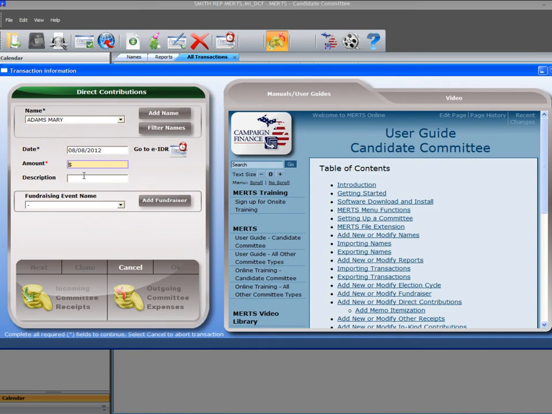Enter the amount of the contribution. Description is not a required field. If this contribution was received at a fundraising event held by your committee, select the fundraiser from the drop-down list. Or select Add Fundraiser to create a new event.